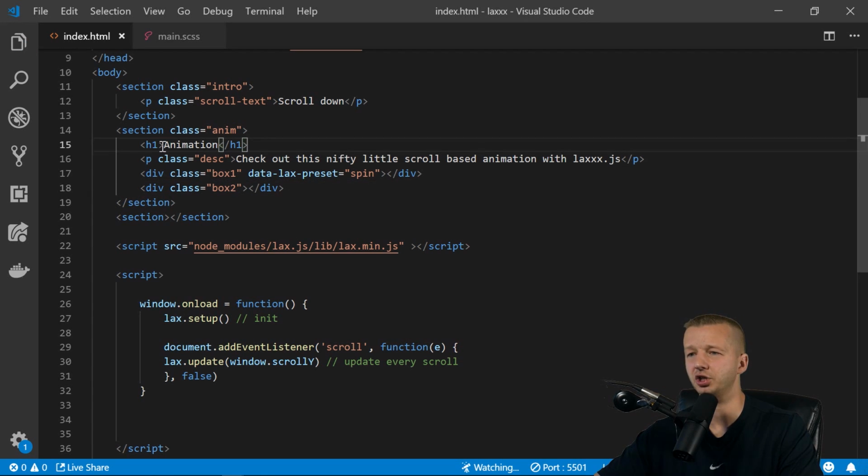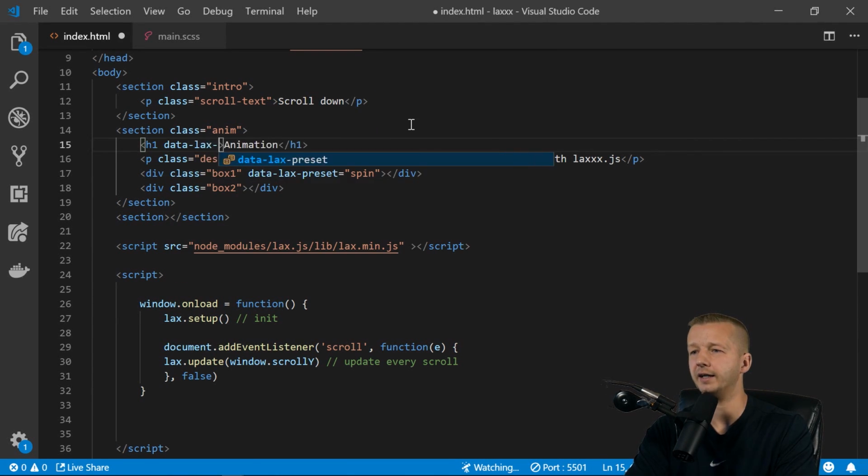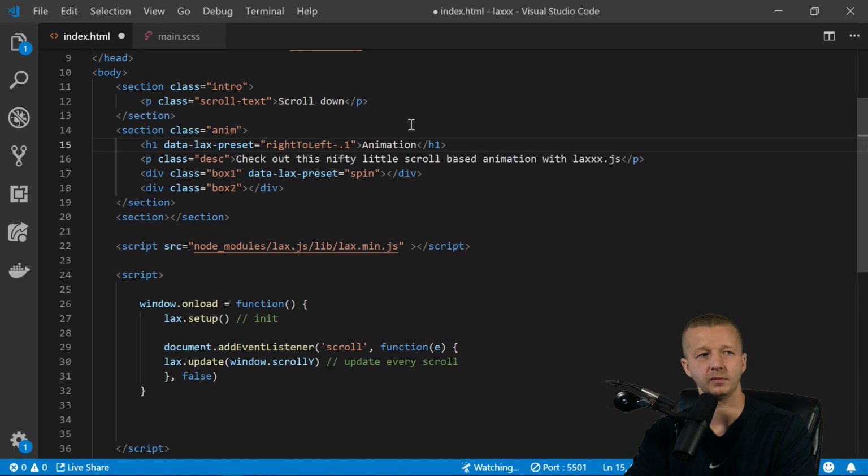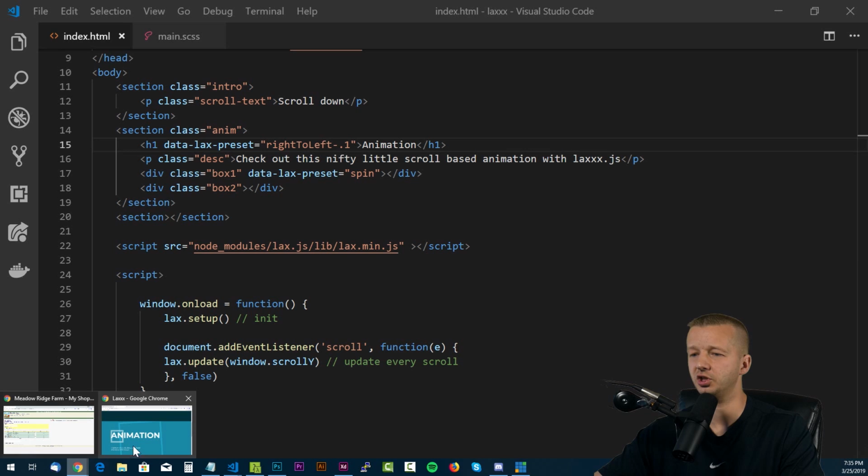Actually, let's do the animation h1 tag. So what we can do here is I'm going to put another one just to experiment, another preset. So we'll say data-Laxxx-preset. And we'll do right to left, which is another one, except we're just going to put 0.1. And then also we can add in fade in. And well, let's wait until we do that because you can actually add multiple presets. So let's just check this first one.